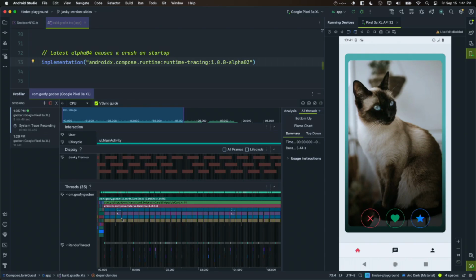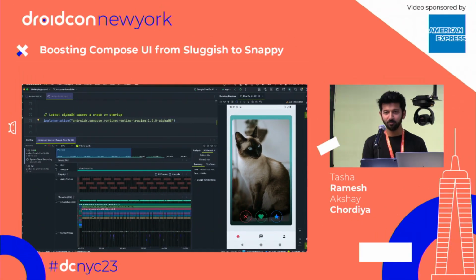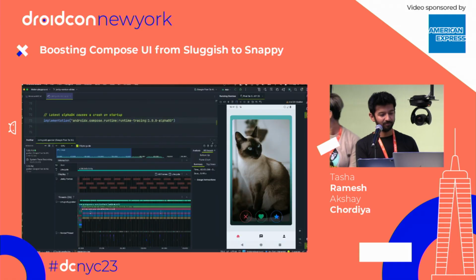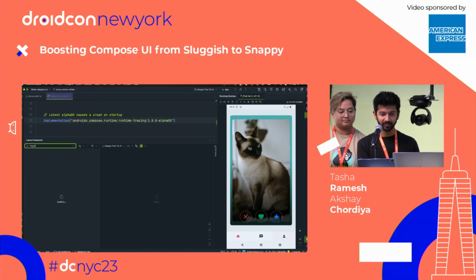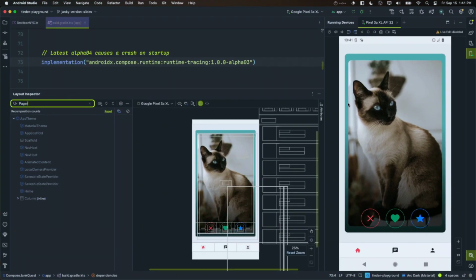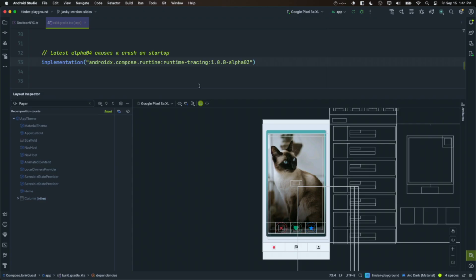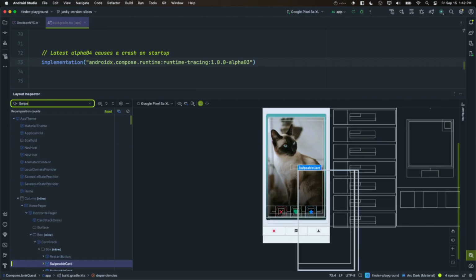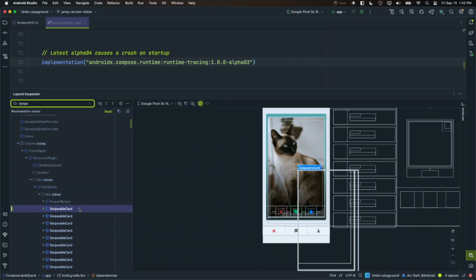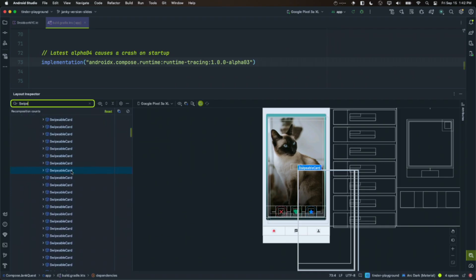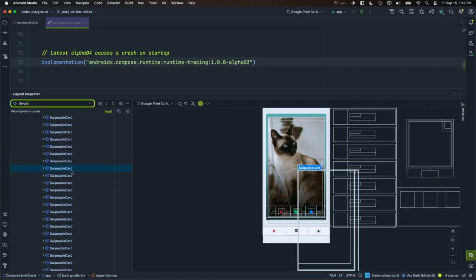Now that Tasha has found where the issue is coming from, let me stop this and use Layout Inspector to find out what the issue is. We don't need the running device anymore. So you said swipeable card, right? Yeah, swipeable card. Oh, damn, this is the layout hierarchy, by the way. And you can see that there are hundreds and thousands of cards actually allocated already.